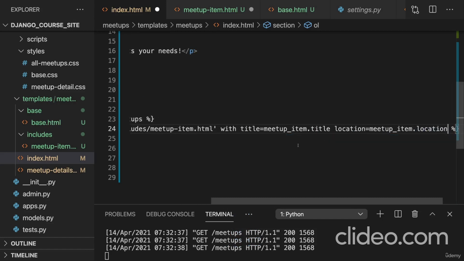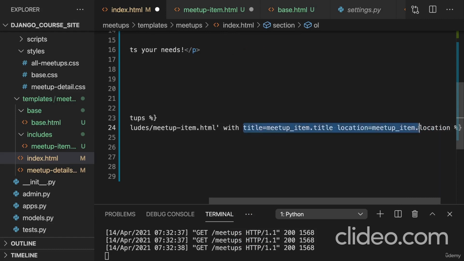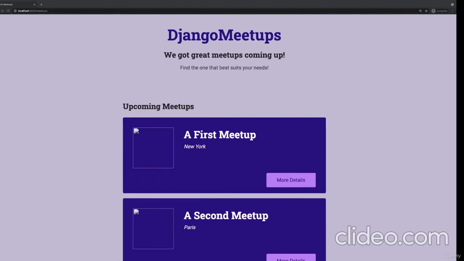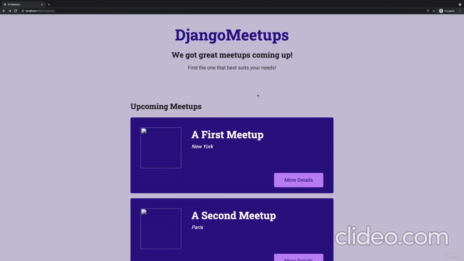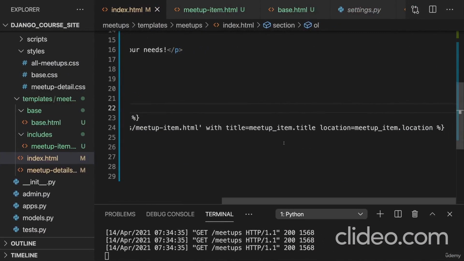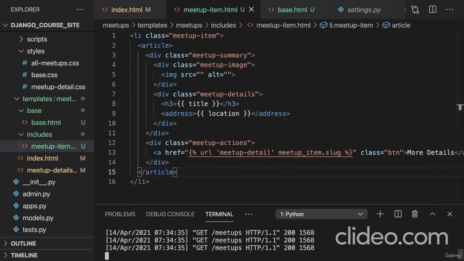So now in the place where we use the included snippet, we now define values for the variables expected inside of that included snippet. If I save that, this now still works. And that's technically not something we had to do here, but something which is still a good idea to implement because it makes your included snippet more reusable and more standalone.